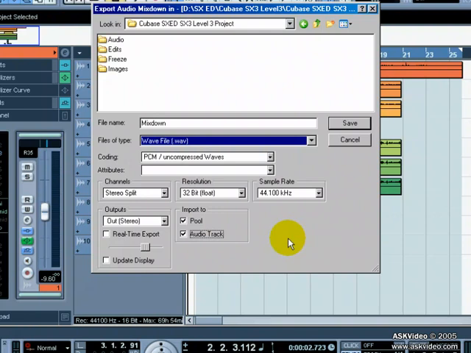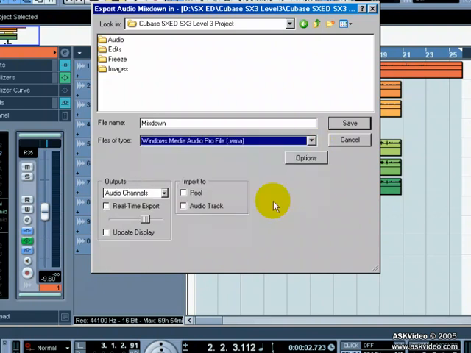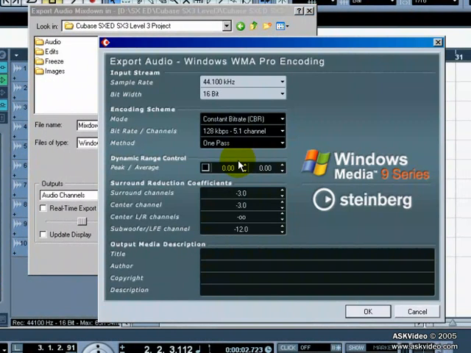The CUBASE operation manual fully explains all of the features inside this window. You can really do some amazing things here that you really should read up on. For example, we can encode in the Windows Media Audio Pro format. All of its options pop up here. There are many more possibilities, too much to explain here, but you can see how powerful and useful the export audio mixdown is.